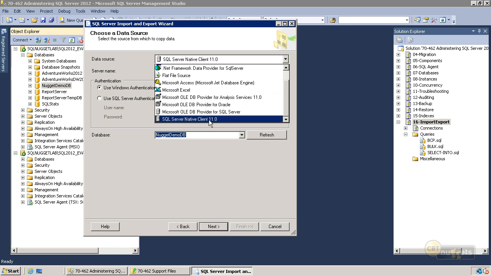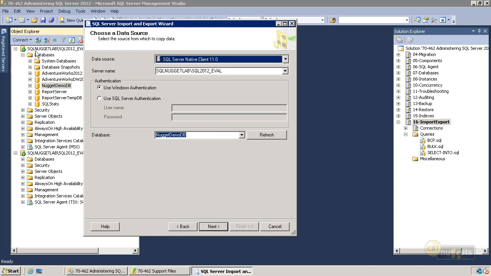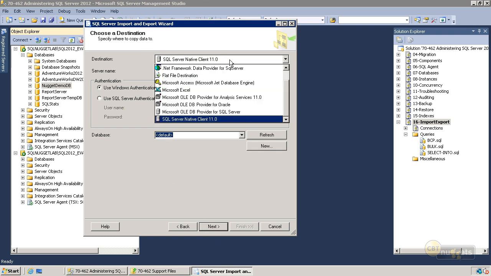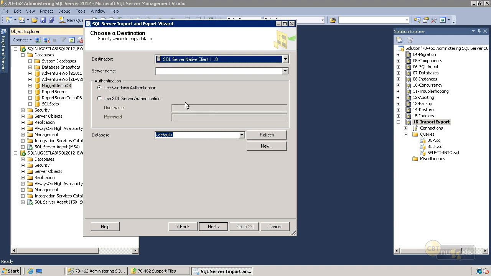So we're actually going to choose the SQL Server native client because we're going from SQL Server to SQL Server. You can choose your authentication, pick your database, and choose next. Same thing with our destination. You can choose where this data is going. And you can mix and match all of these. If you want to take data from SQL Server and pipe it into Microsoft Access, we can do that. Into Excel, we can do that. Into an Analysis Services or Oracle database, we can do it. So very flexible as far as what we can use.